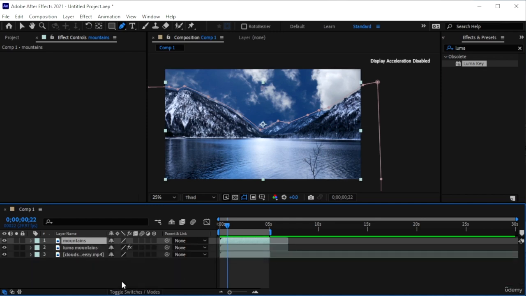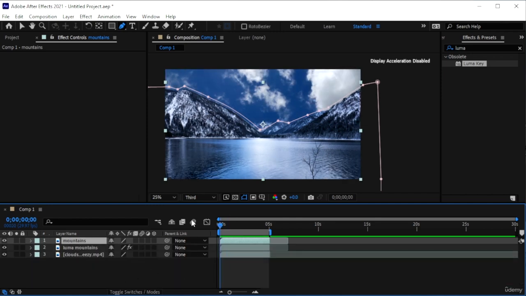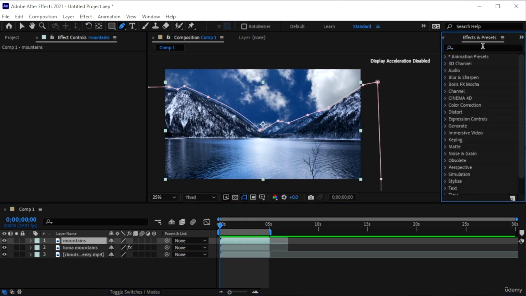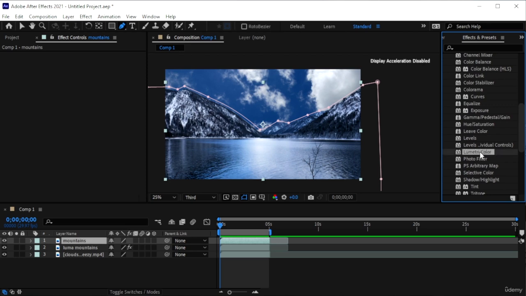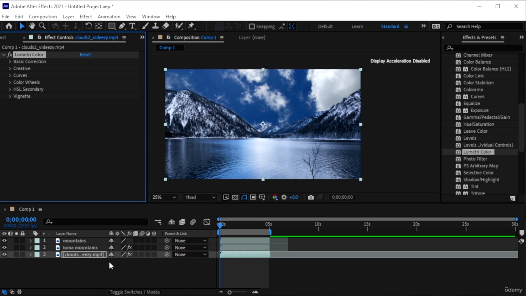Hit M to close the mask properties. Go from the beginning, and we're going to add some color correction. Just go in the color correction tab, and we're going to first think what is off about the sky that is not fitting in with the background. And that is number one, the light, and then a bit of the color. So to do that all together, you just need Lumetri Color, click and drag on top of the clouds layer.